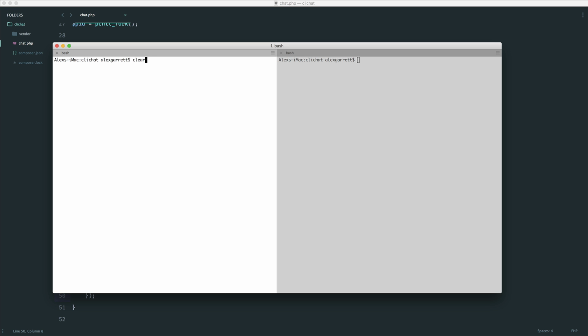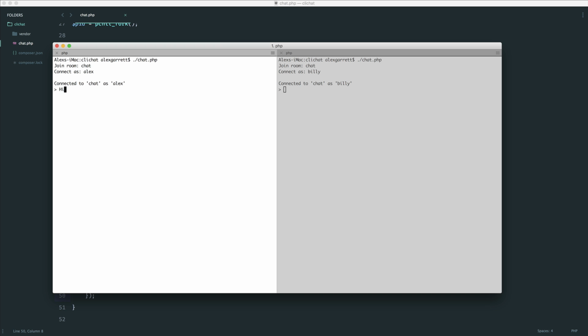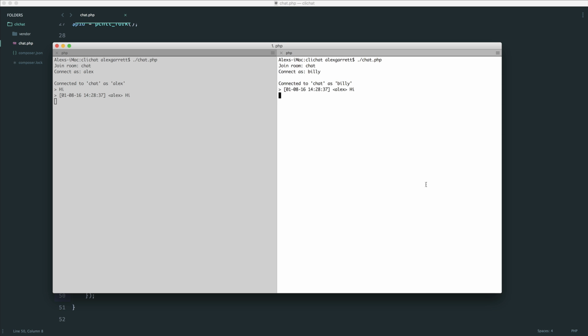So we can now test this out. So I'm going to go ahead and run chat.php. I'm going to connect to any room, it really doesn't matter, and give my username. Over on this side, I'm going to do the same thing. I'm going to join the same room, but with a different username. And now I can start talking. So I'm going to say hi, there we go. And over here, hello, and there we go.